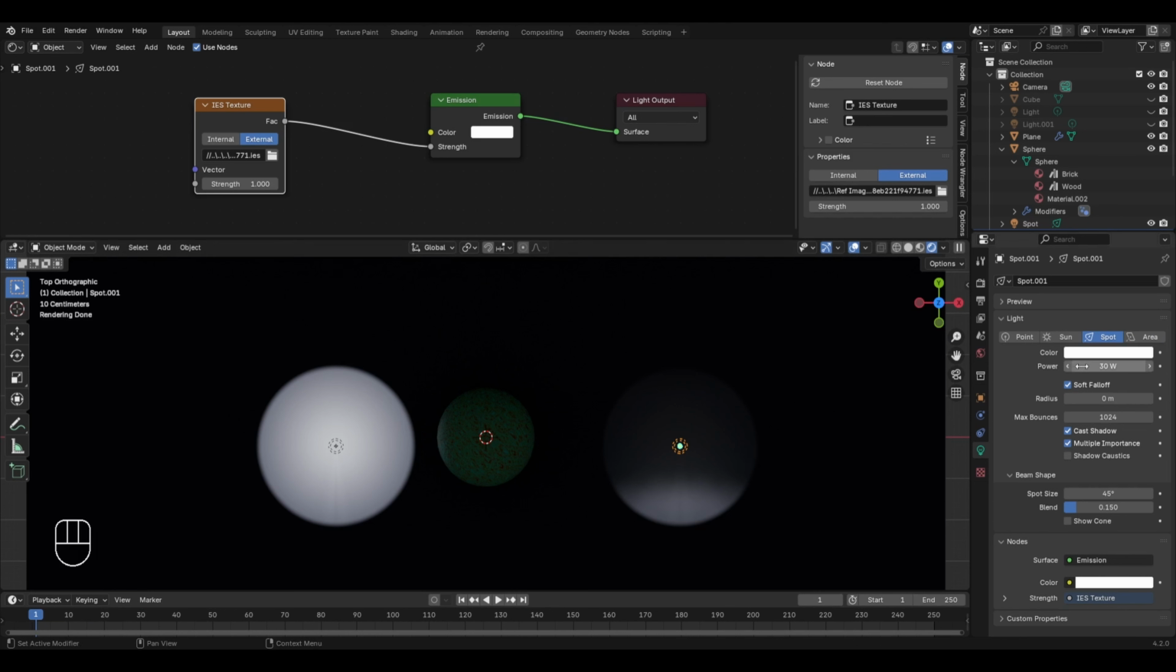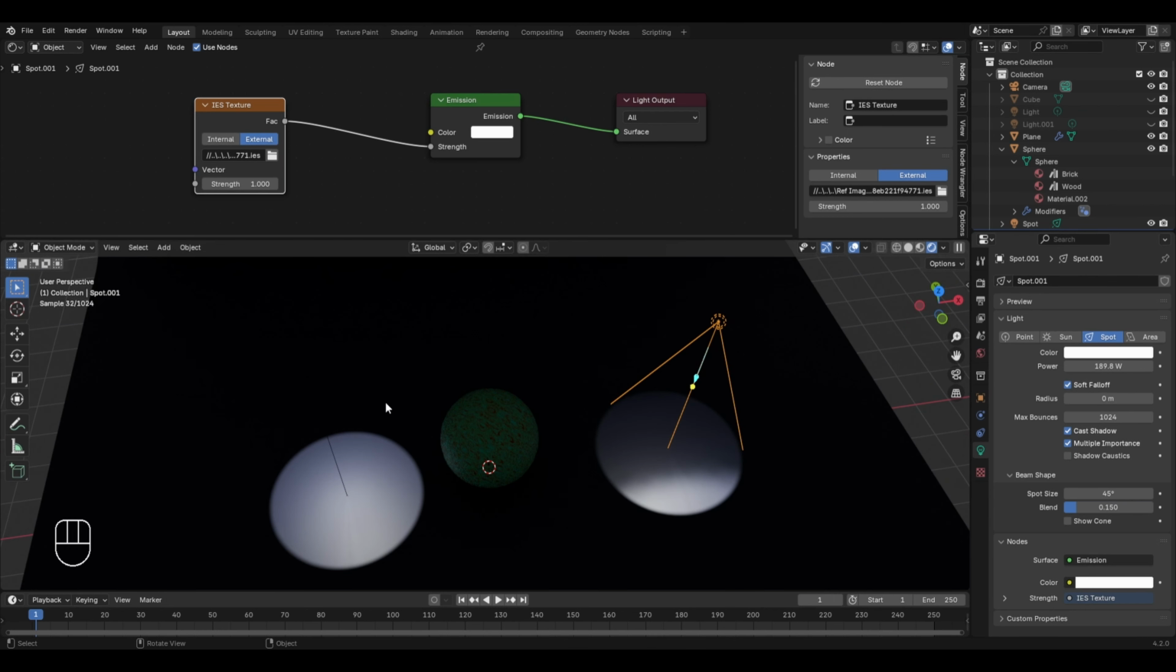Also, you can try to increase the power or the intensity of the light from here in order to see the distribution of light in a much better way. So you can clearly notice the difference between these two spotlights having different files in the IES texture node.